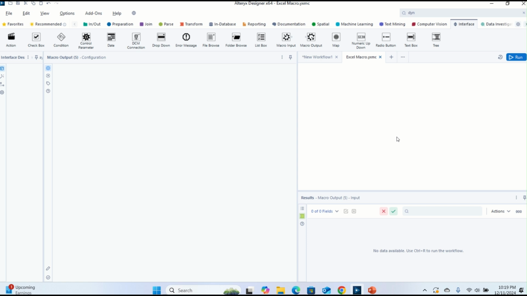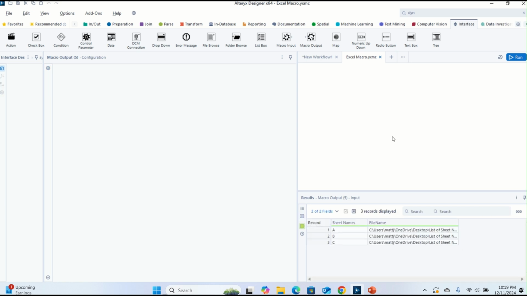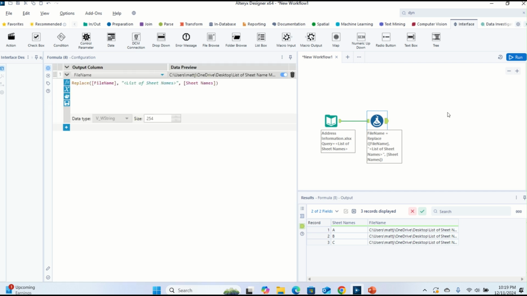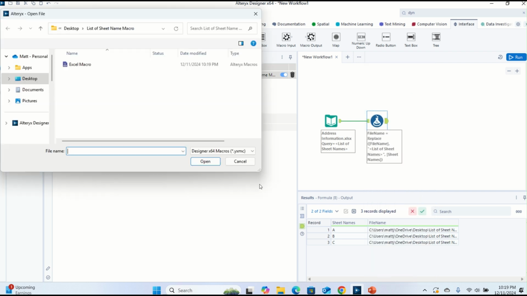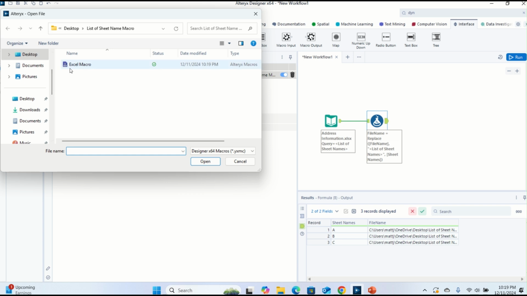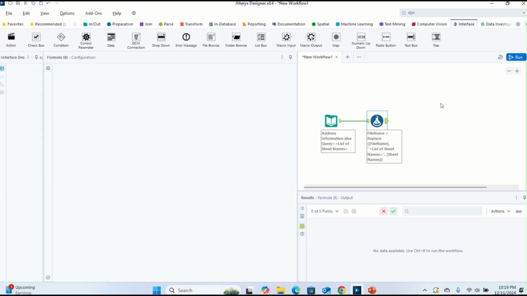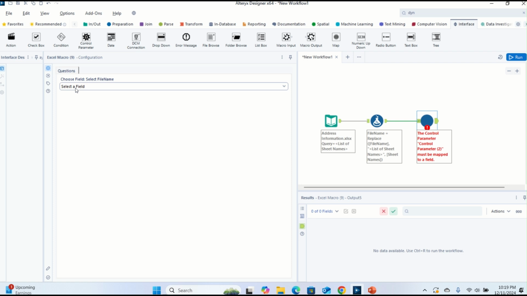So now the next step is to bring this macro into my original workflow here. The way we do that is we find an empty spot on the canvas, right click, and scroll down to insert. Then at the very bottom, you'll have this macro option. Go ahead and click macro. This will take you to the macro that you just saved, or wherever you save all your macros for Alteryx. Go ahead and click open, and it'll drop this on the canvas. I'm going to connect it here. And this is that control parameter. It's asking me to select a field, and I know I need to select file name right there.